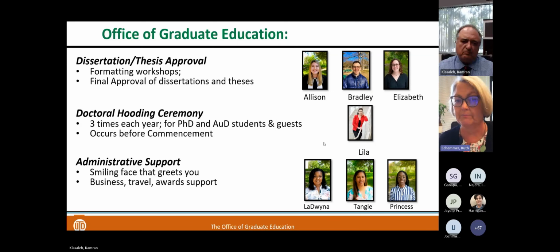And speaking of graduation, 3 times each year, we are the planners and hosts for the doctoral hooding ceremony. So those of you who are working on PhDs, there will be an opportunity to attend this particular ceremony where your major advisor puts the hood over, and it's a very official, traditional, formal way of recognizing your accomplishment as somebody who has earned their doctorate at that point. It will occur before commencement so that you are fully hooded and ready to roll if you attend the commencement ceremony as well.